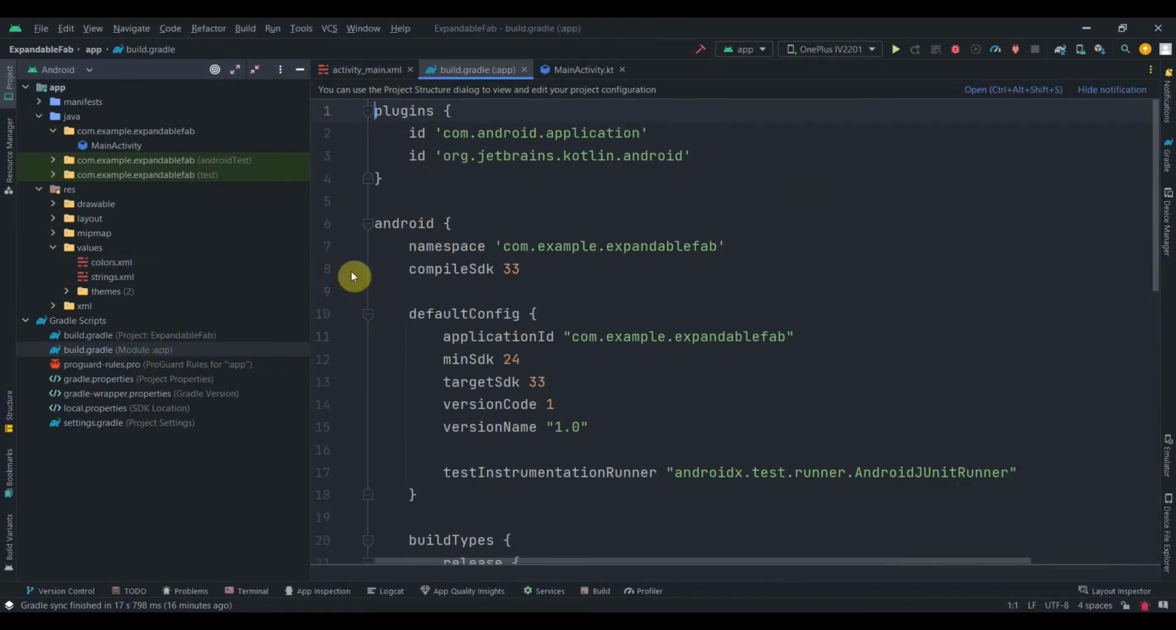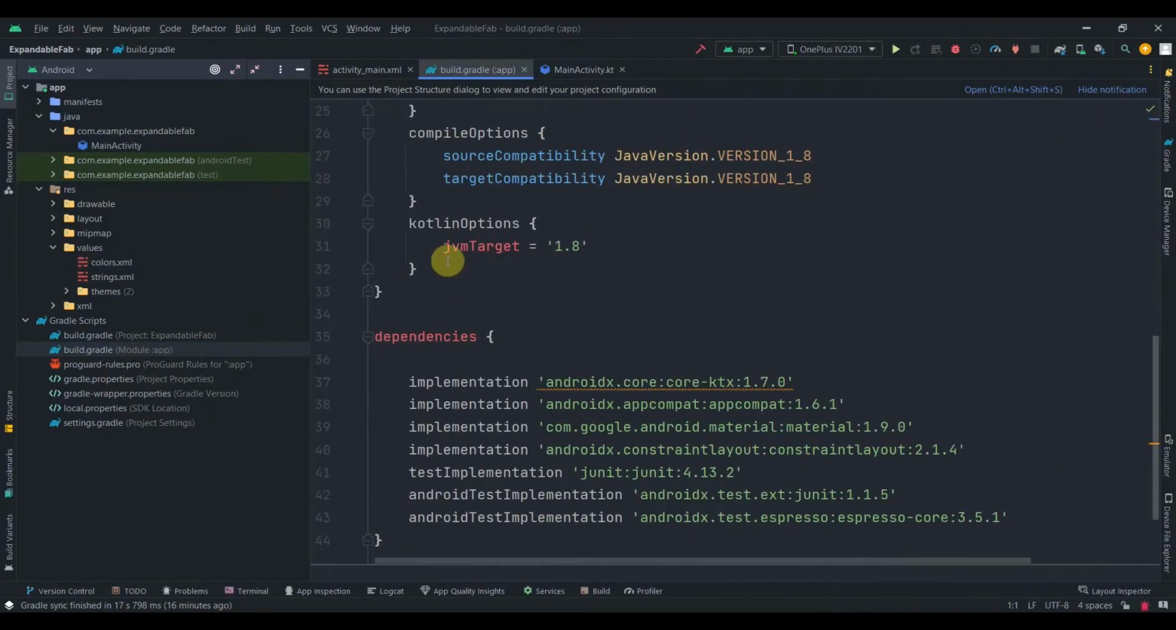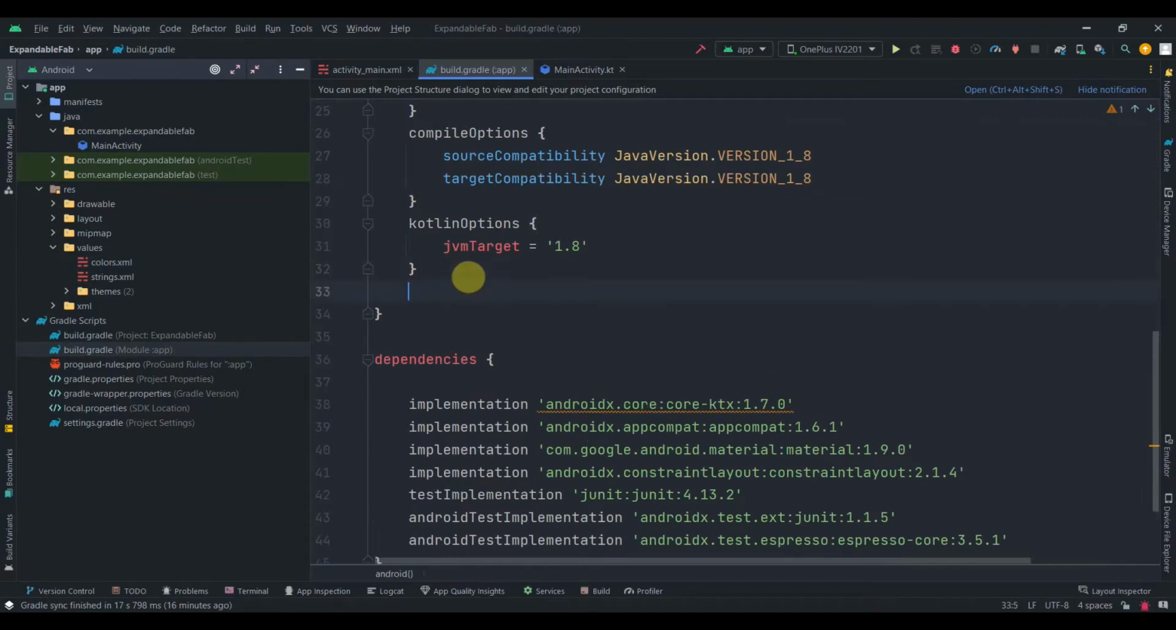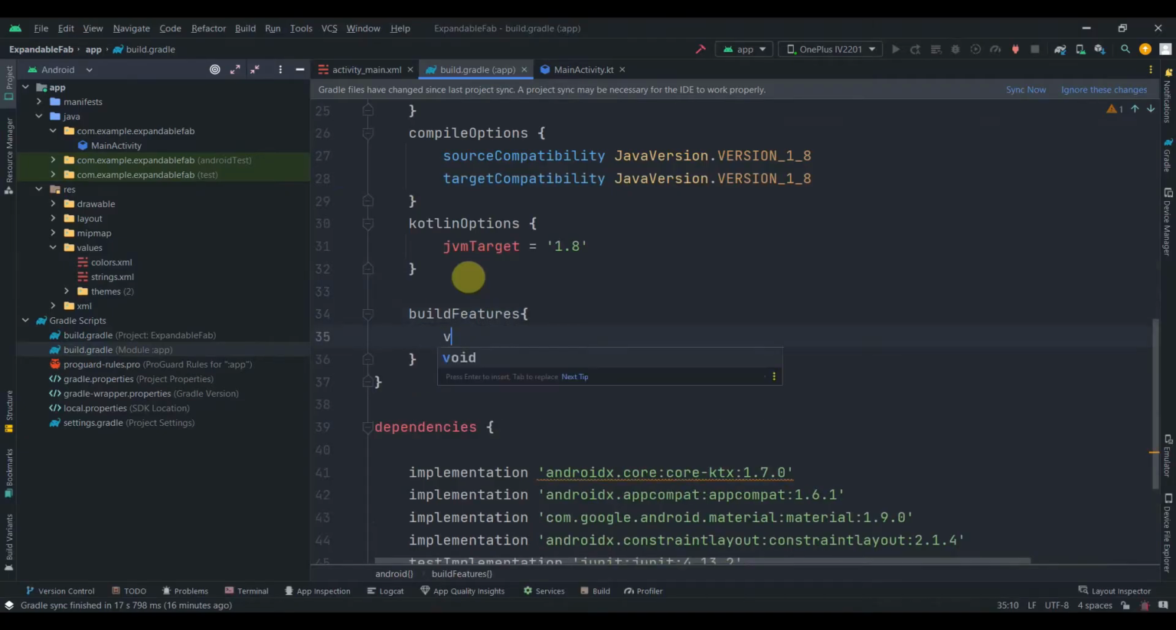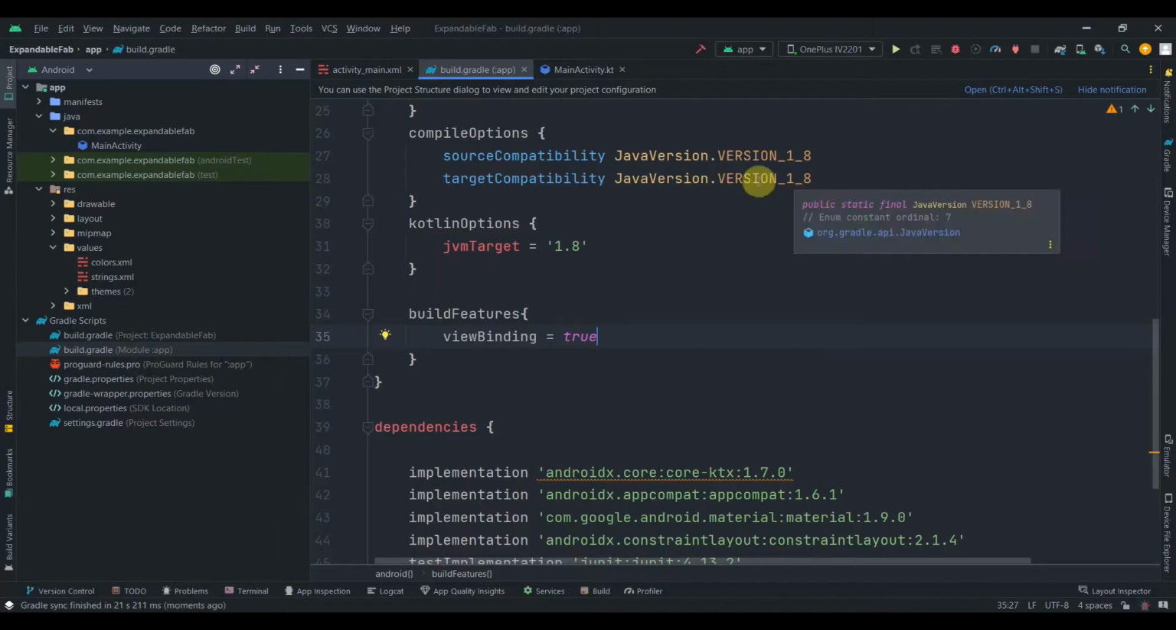Now we'll go to the build.gradle app level and I will enable view binding. For enabling view binding, we need buildFeatures, and inside this we write viewBinding equals true. Then I'll click on Sync Now. Alright, it has been synced.